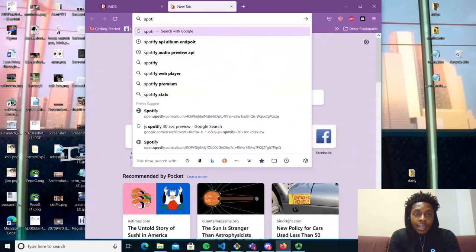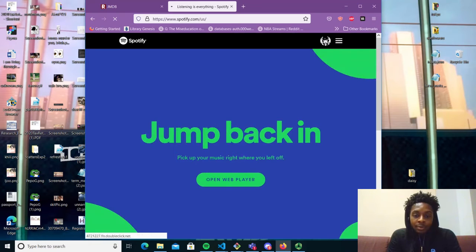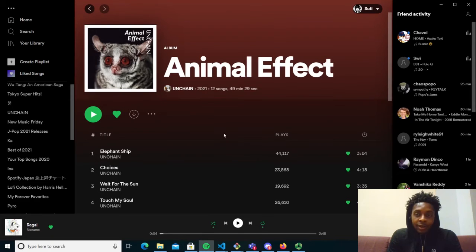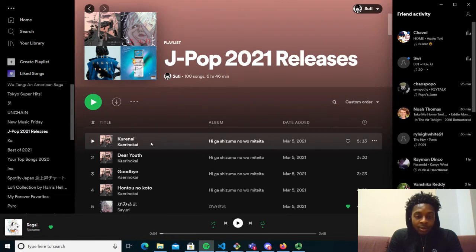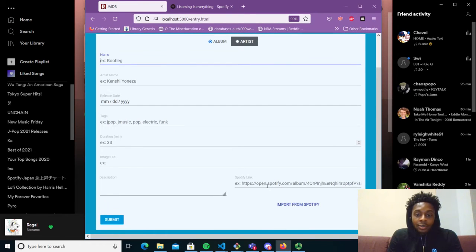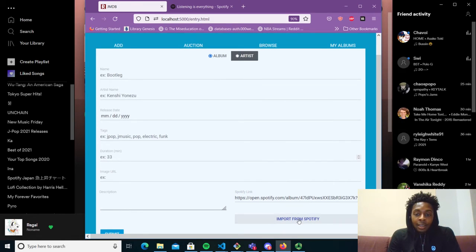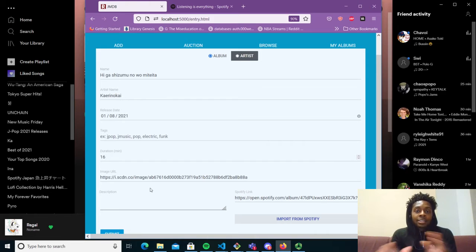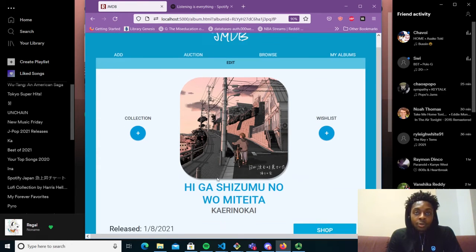If we wanted to add something, there are a couple ways to do this. The quickest way is to grab an album from Spotify. I believe I have Spotify open real quick, so let me grab a random album here. Okay, so this will work. What I could do is copy and paste a link from Spotify for the album page, click the import from Spotify button, and it will import all of the information using Spotify's API. Then upon submission, you'll be brought to the album's page.